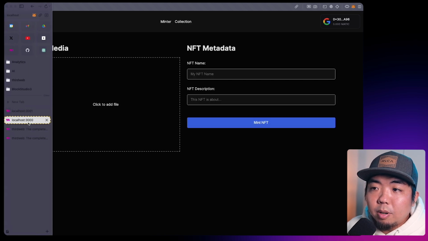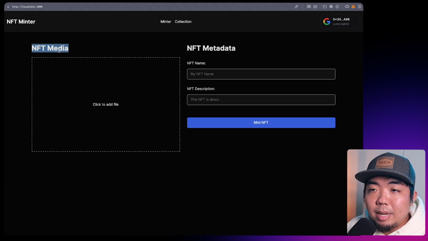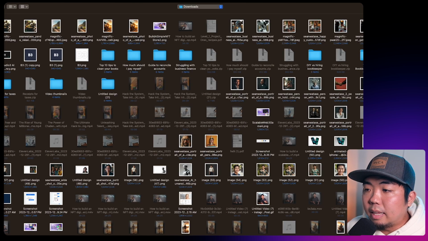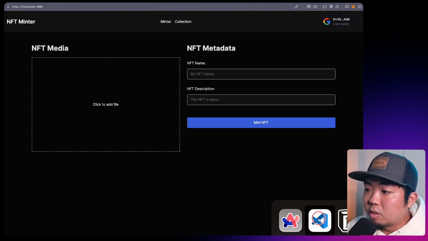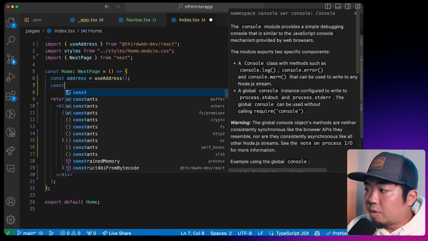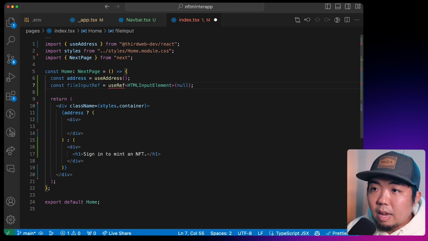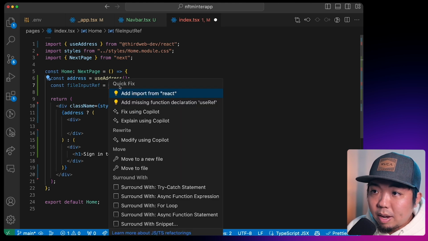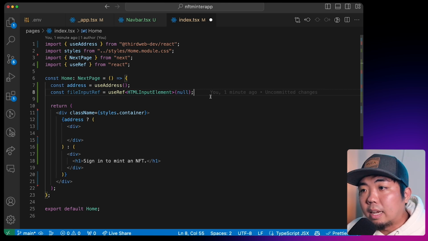So looking at our demo here, let's first build this left side here, which is going to allow a user to drop in some image file for their NFT media. So in here, they'll click and they'll be able to select a file and upload an image that they want to use as their NFT. So coming back to our code editor, we're going to first create a variable called fileInputRef. And we're going to use ref here. And this is so we can create an input where a user can then select the file.